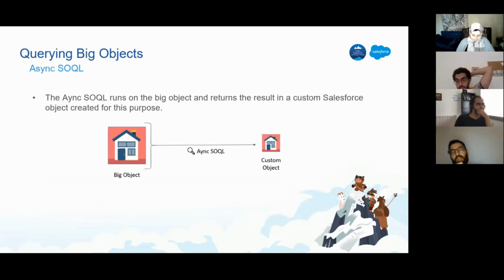Async SQL is a SQL query that runs in the background in order to get your data. But if you want your results immediately, you use SQL instead of async SQL. One of the main benefits, or the biggest benefit, of async SQL is that you can move a subset of your huge data set to a custom Salesforce object, a normal Salesforce object, which can be used in everything you are familiar with in the Salesforce system.